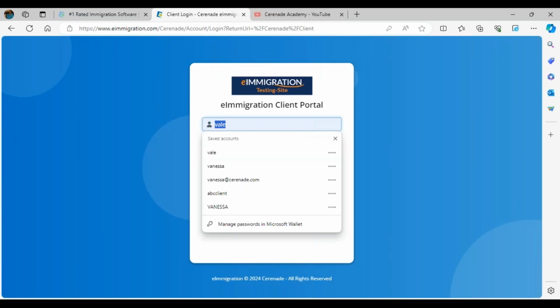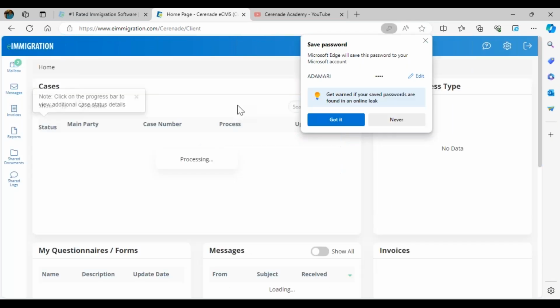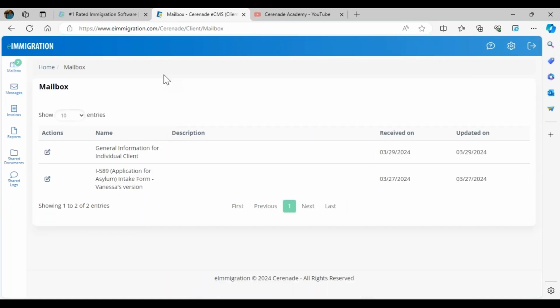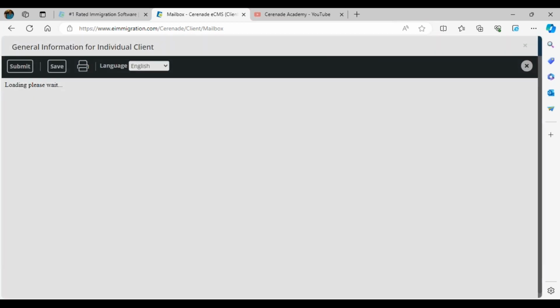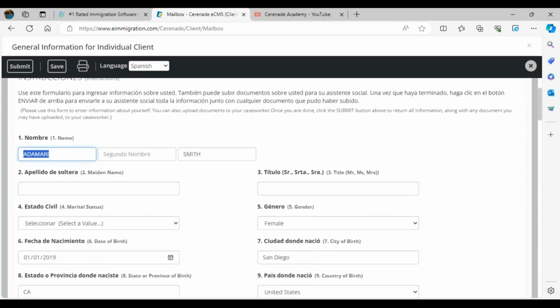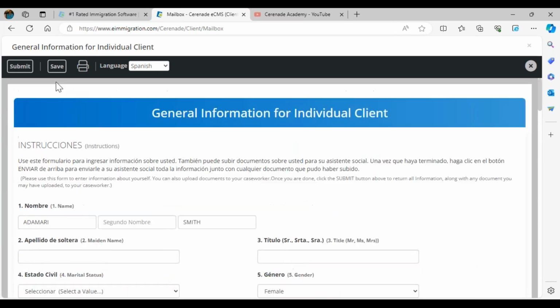So let's see. Her name is Adamari, 1234. And when the client gets a link or she logs in into the client portal, however they want to access it, if they open the questionnaire, they're going to see the details that you have captured. So they can enter information, fix details. For example, this is incorrect. I'm going to modify this and then say send it back. Or I can also print a copy for my own records.